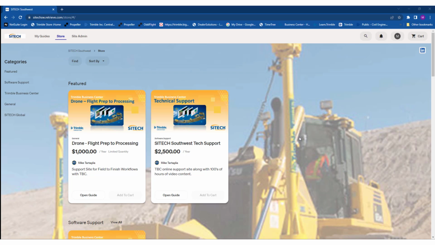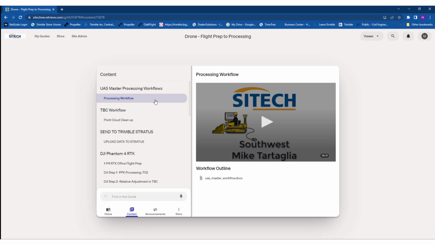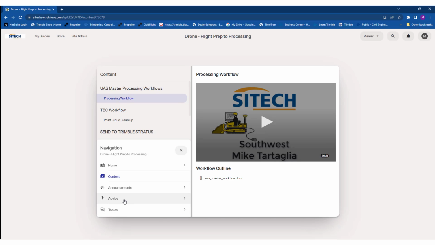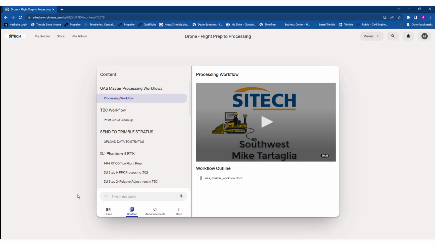Each one of these sites has an enormous amount of information in it. The one I'll show you first will be the drone flight prep and processing. If I click on Open Guide here, what you'll see will be the videos that you'll have access to, as well as announcements, and you'll be able to ask for advice, where you can send me files and questions. I can answer them back. We can also work on setting up a live session to go over things.